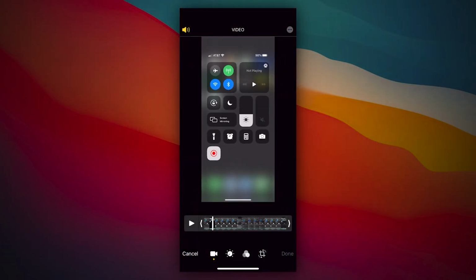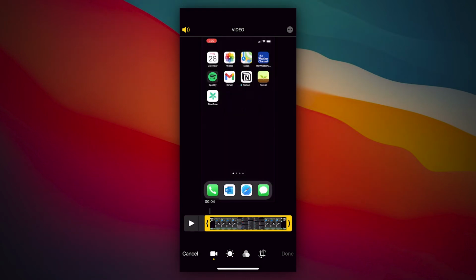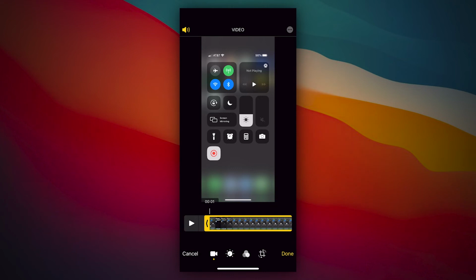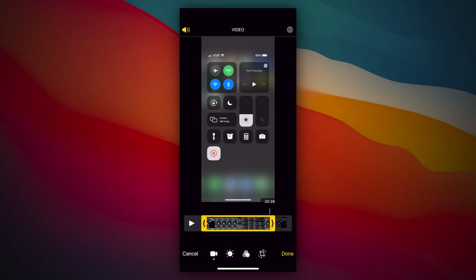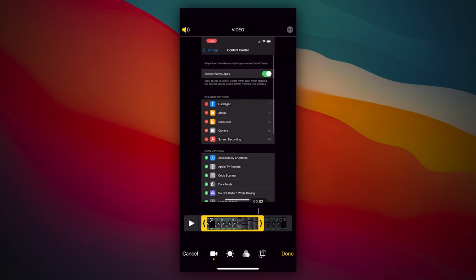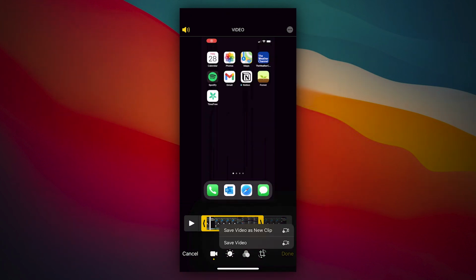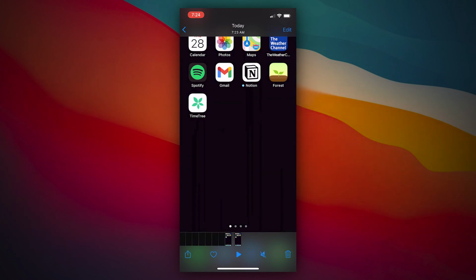I can edit this recording. So if you don't want that first part where the control panel is open, you can just pull in the handle from the left here on the bottom until you're on the window of the recording you want. And same thing for the end. A lot of people swipe down there at the end to go back to that screen. So if you didn't want that, you can trim the end off as well. Hit done. You can save it as a new clip or just save the video over top of itself. And that is how to record your iPhone screen.